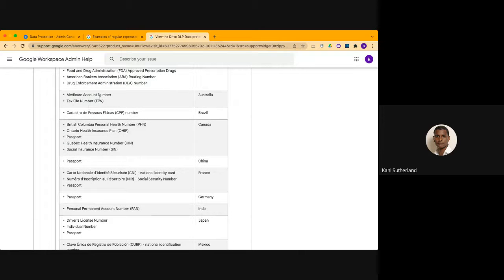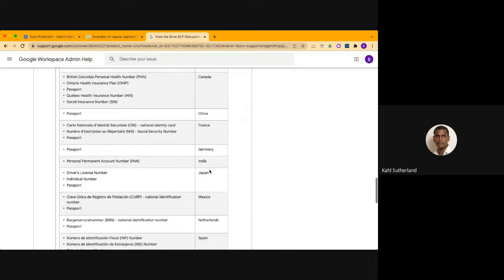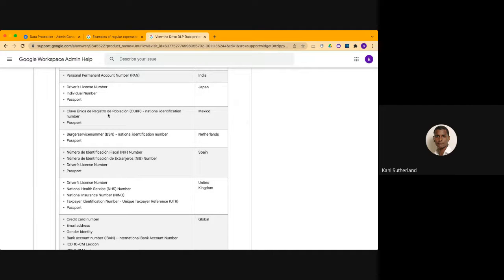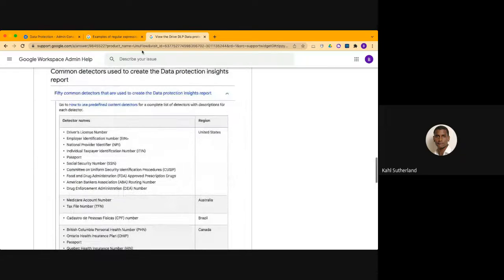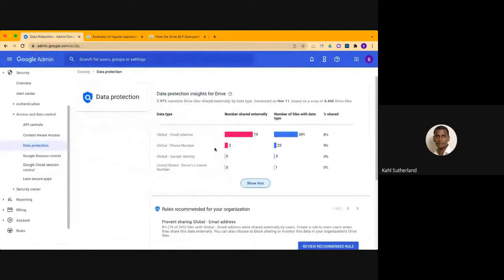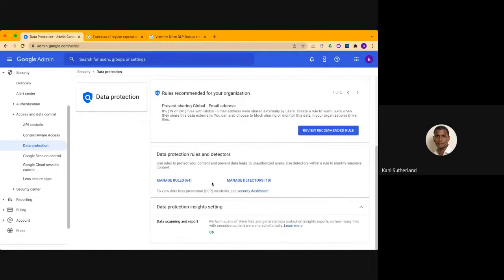It's going through Medicare account numbers, has some Canadian information. So even by region, I didn't notice that right here. So Mexico, passport numbers, that sort of thing. So these are the kind of 50 rules that it's looking at in order to build this dashboard. So it's a nice resource that you can look at and see if you want to maybe leverage the same rules in your own area over here.